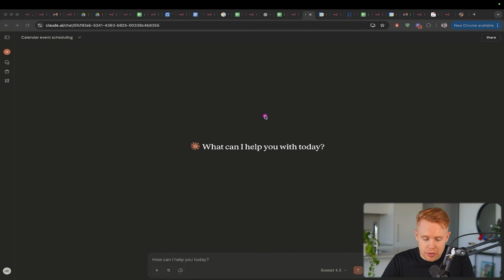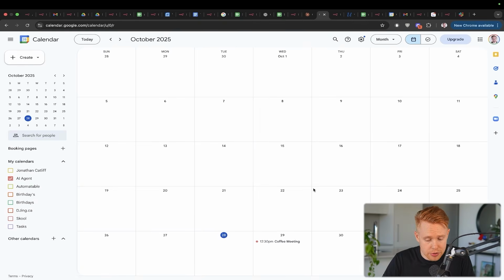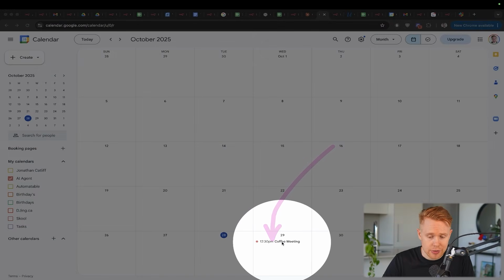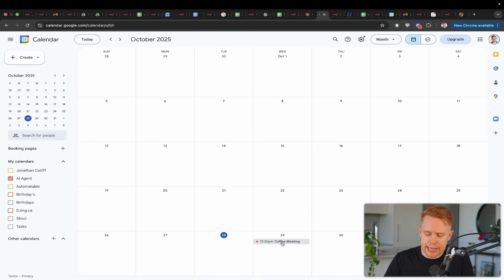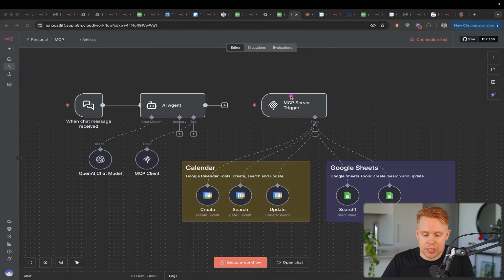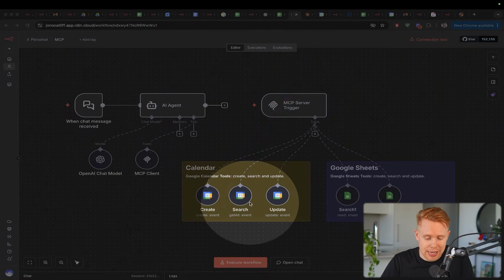So for example, I could literally just ask down here, like, create a calendar event for me for coffee tomorrow at 12:30, and it could go ahead and create that calendar event for me straight through connecting Claude to n8n, which gives it access to whatever tool that I needed to have access to.